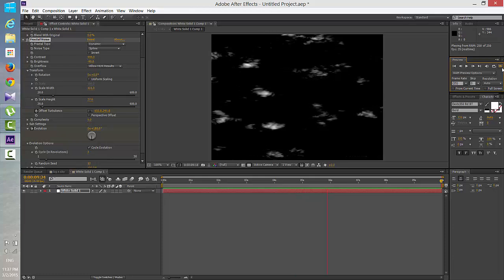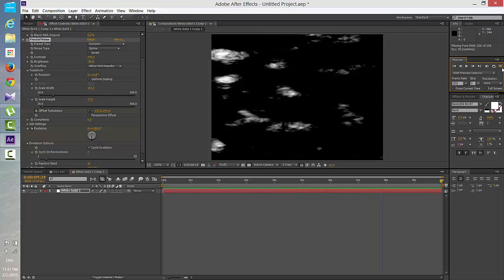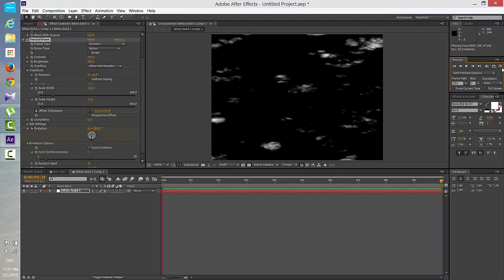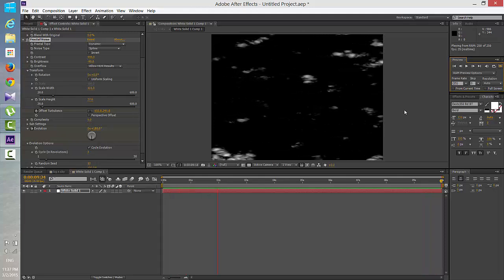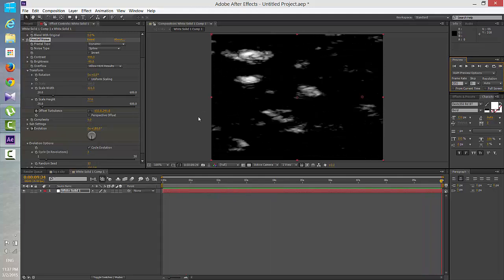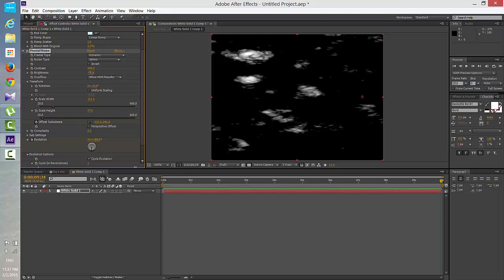Now these clouds look much better than what we had before. We can also make the clouds appear smaller in size by changing this brightness. The darker we make it, the less cloud will be visible. Okay, so this will be more subtle.